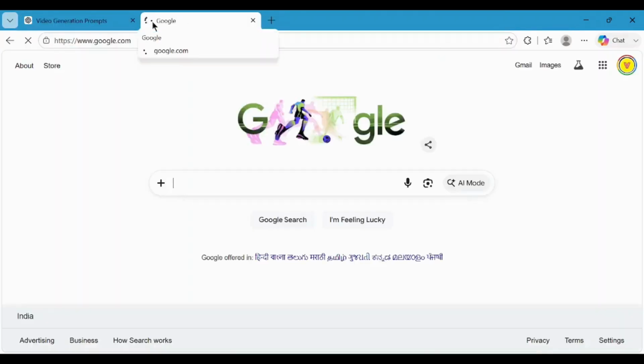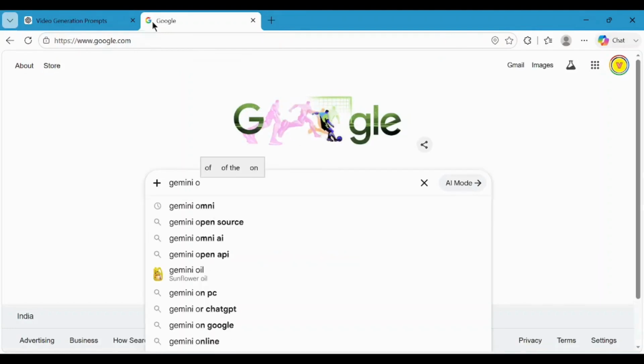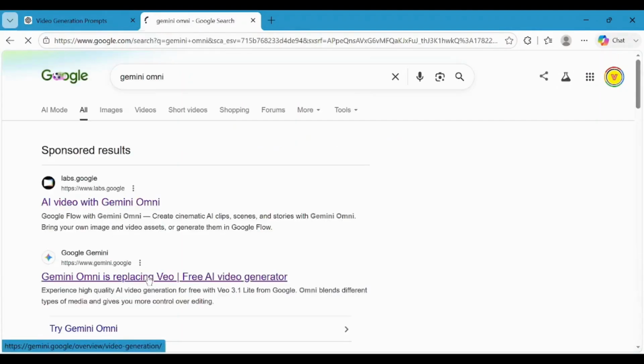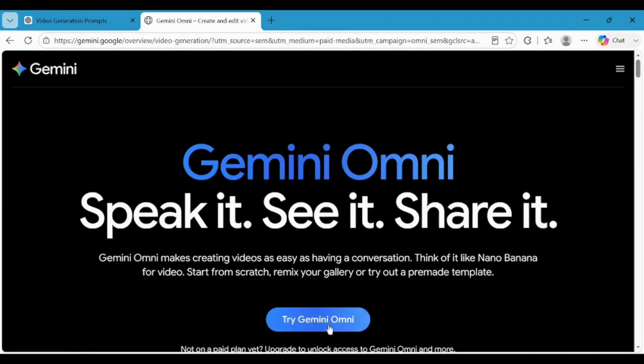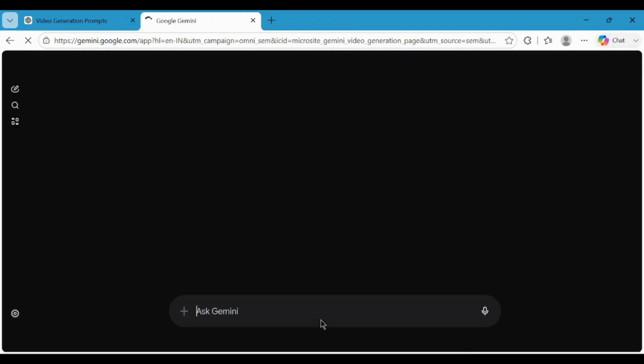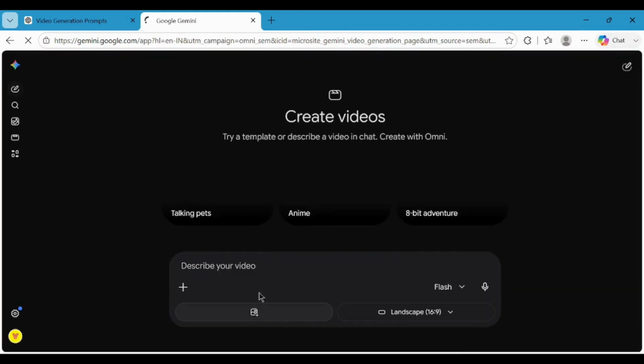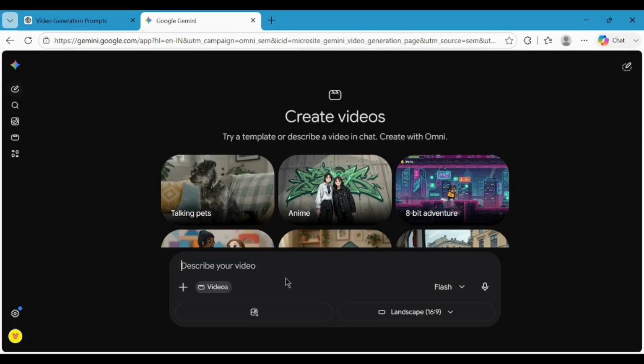Now, open a new browser tab and search for Gemini. Open the official Gemini website and access Gemini Omni or Gemini Live if it is available in your region. If you're not already logged in, sign in with your Google account. Once you arrive on the homepage, take a moment to explore the interface. You'll notice that everything is designed to be very simple and beginner-friendly.